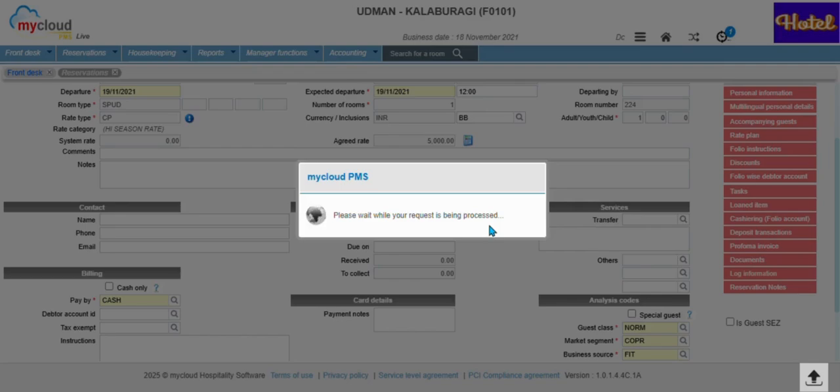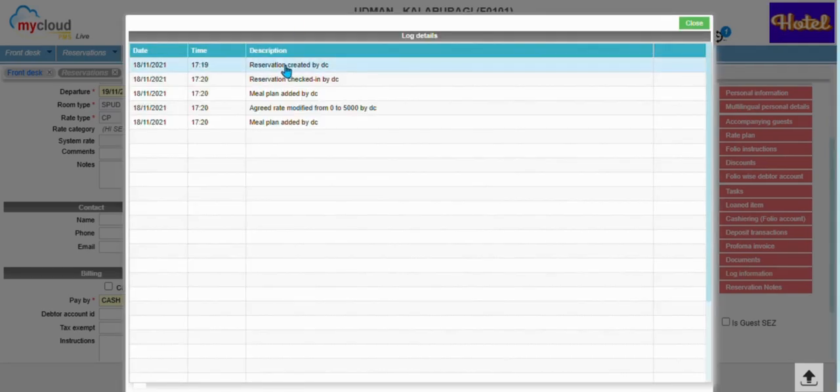Then next you can check the logs. Once you click on log, this is how you will be able to see the log. Reservation created by the user, meal plan added by the user, agreed rate modified from 0 to this. So just like this, everything will be recorded under the system.